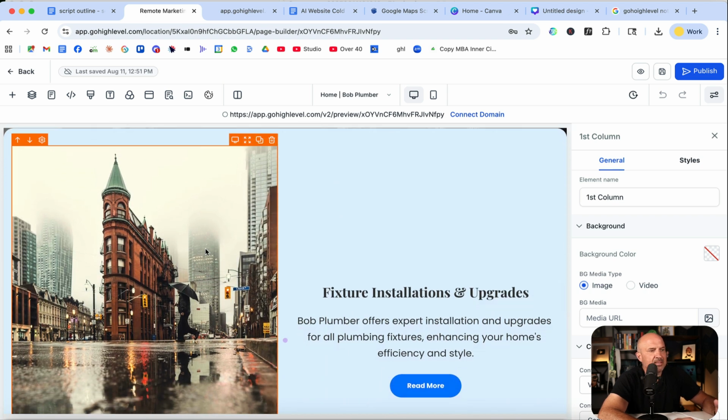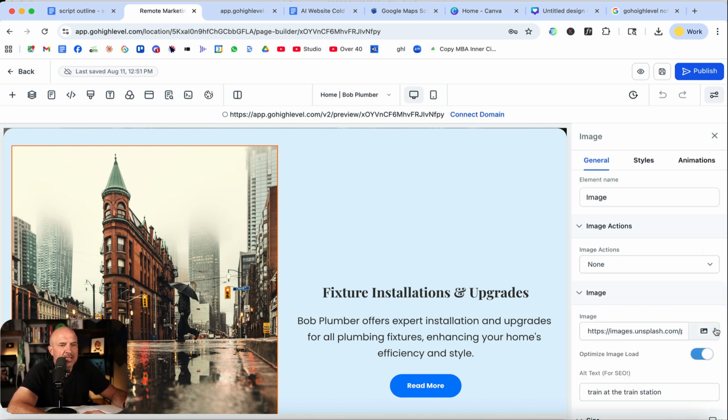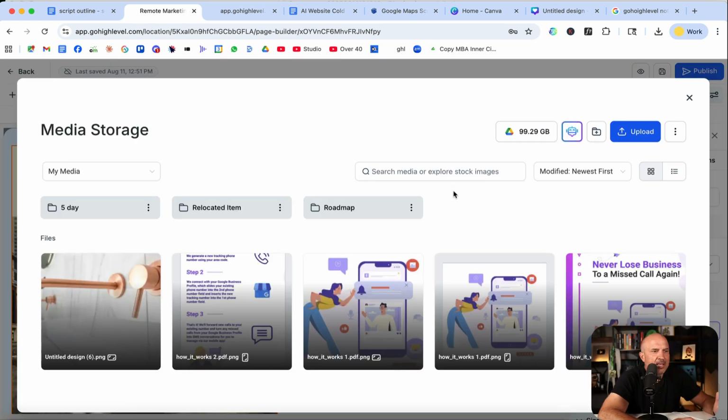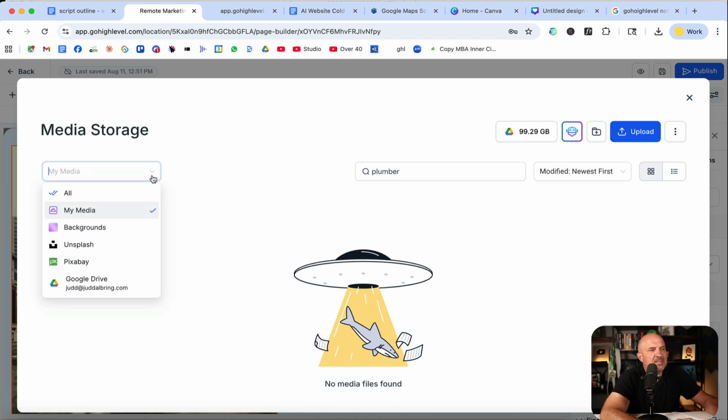Now, this obviously doesn't really look right. It's still learning AI, but watch how easy you can change this. So I can click on that. I can go to images. And a cool thing that GoHighLevel gives us is if you go into here, and I'm going to type in plumber, over on the left-hand side under media storage, it gives us these different options.